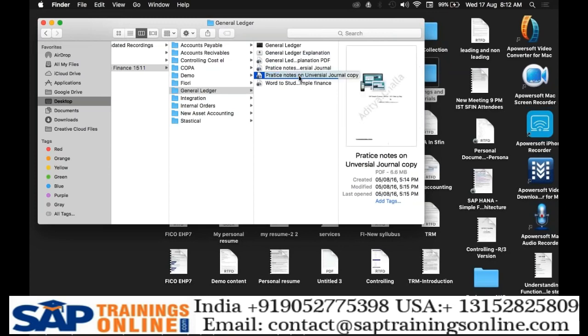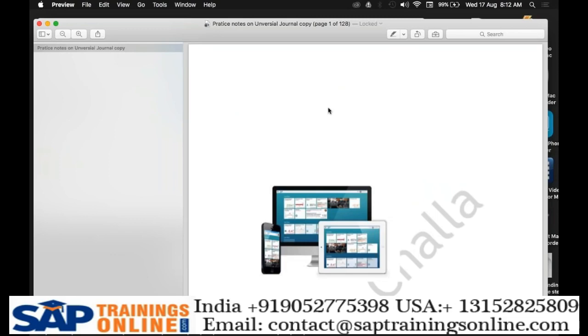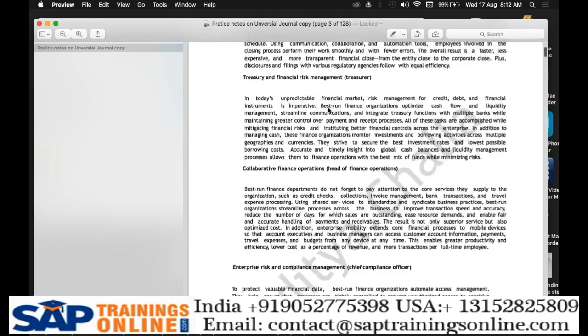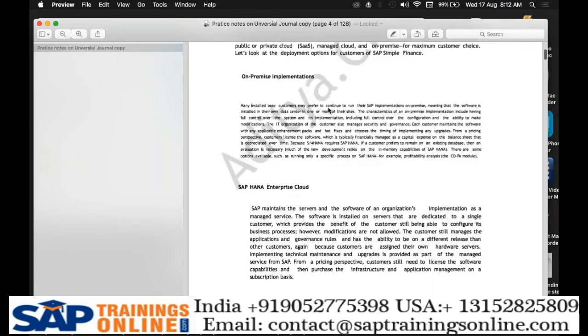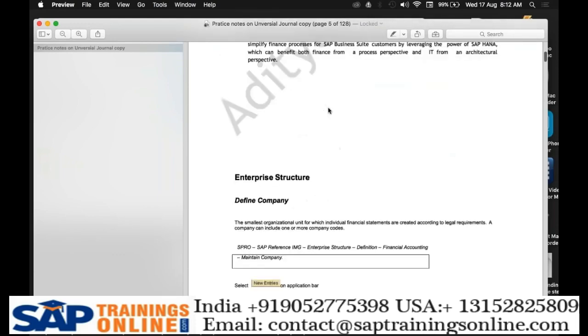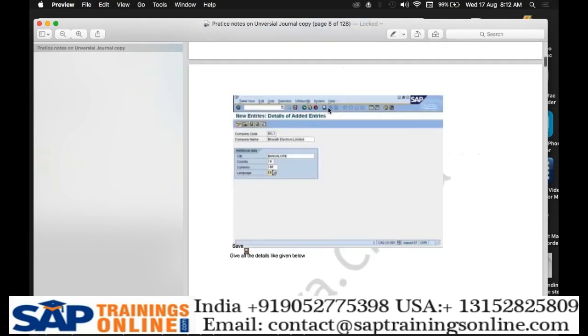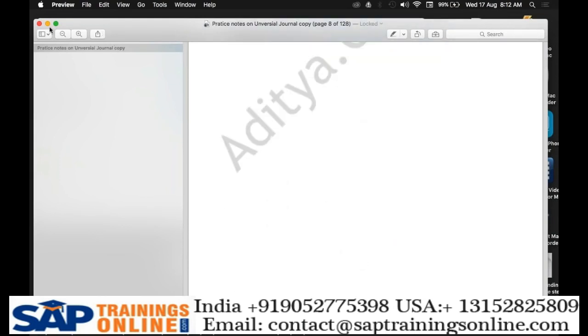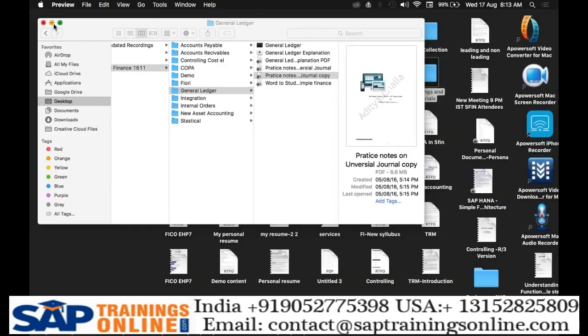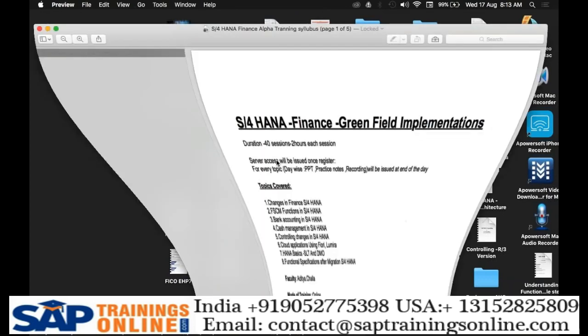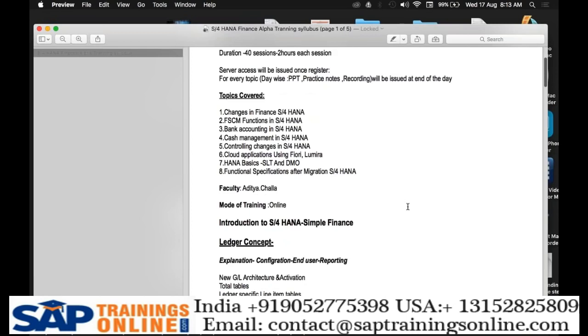Then practice notes. For each and every concept, we have practice notes. This is a step-by-step procedure. From the start, for each concept, there is a step-by-step procedure from company code onwards with screenshots, and not only for one concept but for every concept. According to our syllabus, you will receive the syllabus architecture from our consultant. So this is the syllabus architecture.